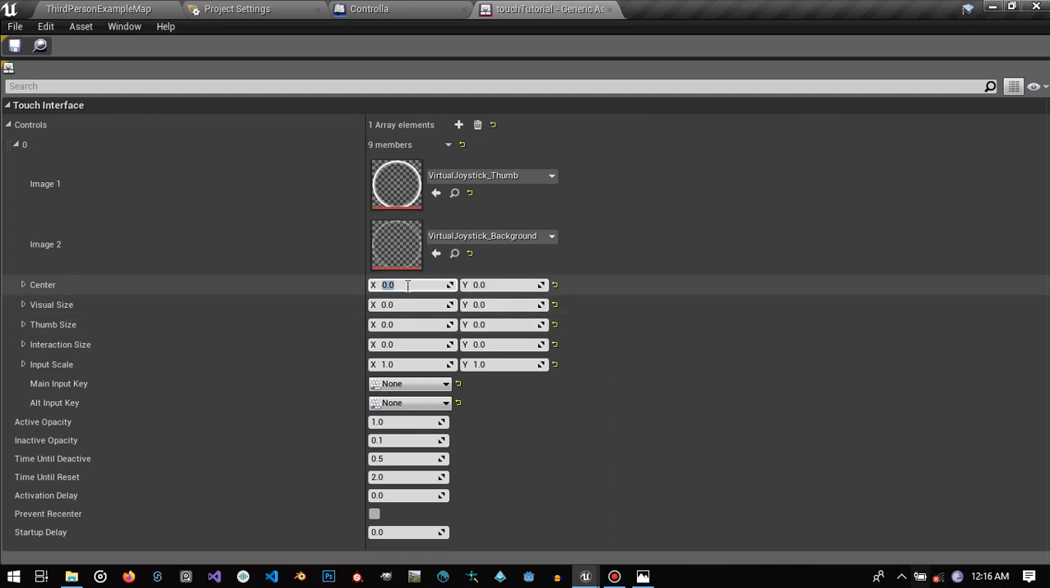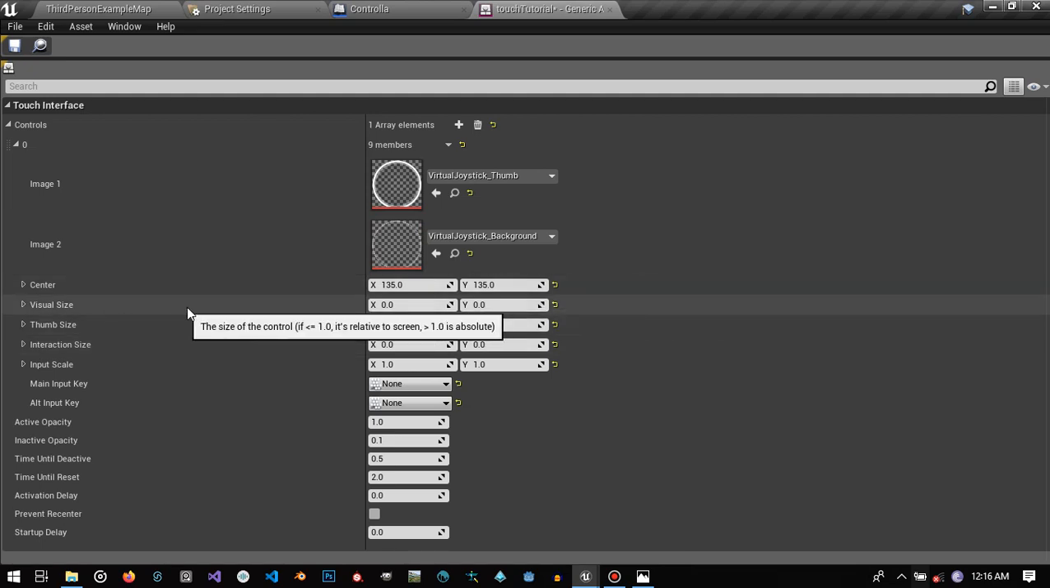So let me just key in some values. So for example, here at center, where do you want the center to be? I'm just going to say 135, and then the y-axis is going to be like 135, and we can set the size to be around 192.